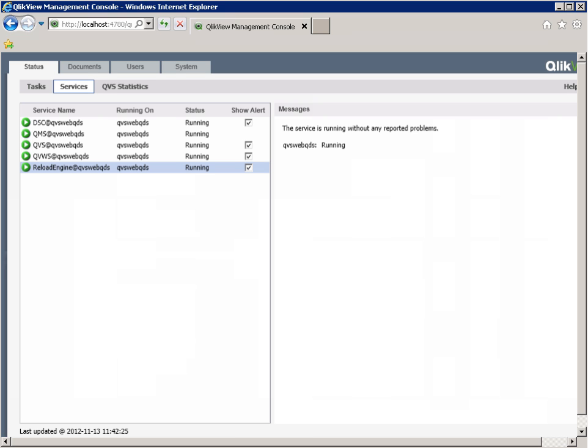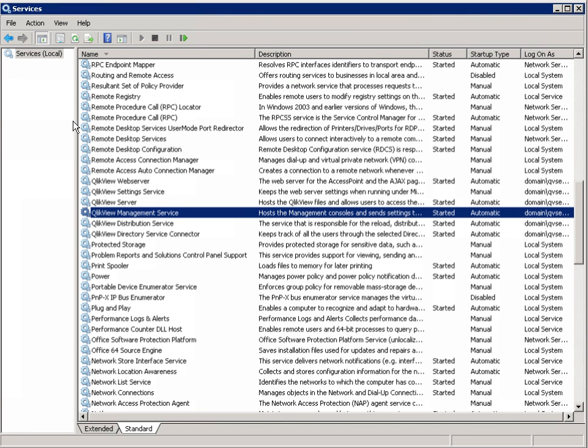So, what happens if you cannot reach the Management Console, QMS? Well, a good troubleshooting habit is to make sure that QlikView Management Console service status is showing started in the Windows Services console, or restart the service and check the status again.